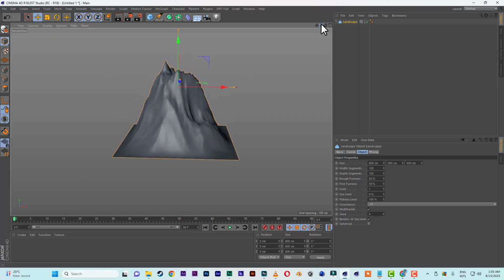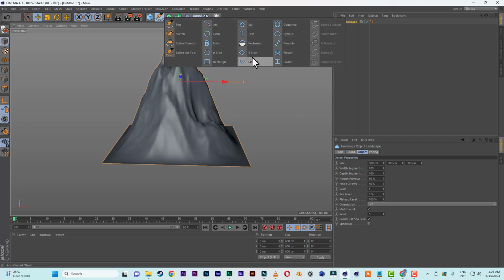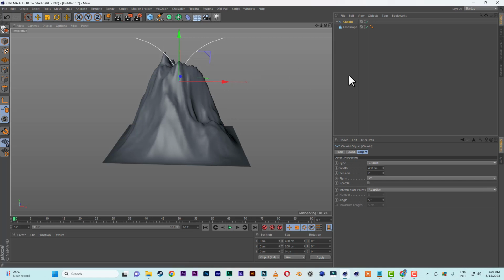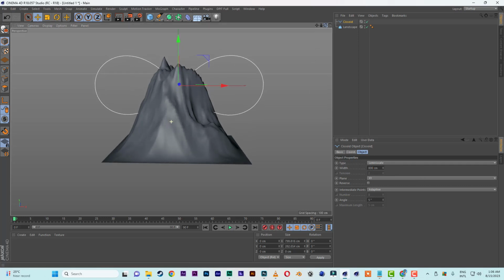So now the next thing to do is to select a spline cissoid. We will go to the spline tool here and click on the cascading arrow, then select the cissoid. Then come to the cissoid attributes and change the type to Lemniscate. Then increase the lemniscate to something like 800. 800 is okay.